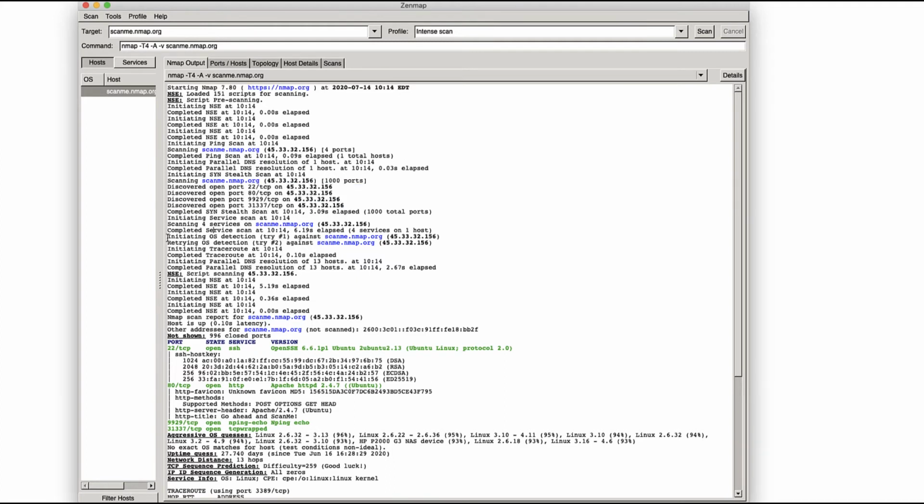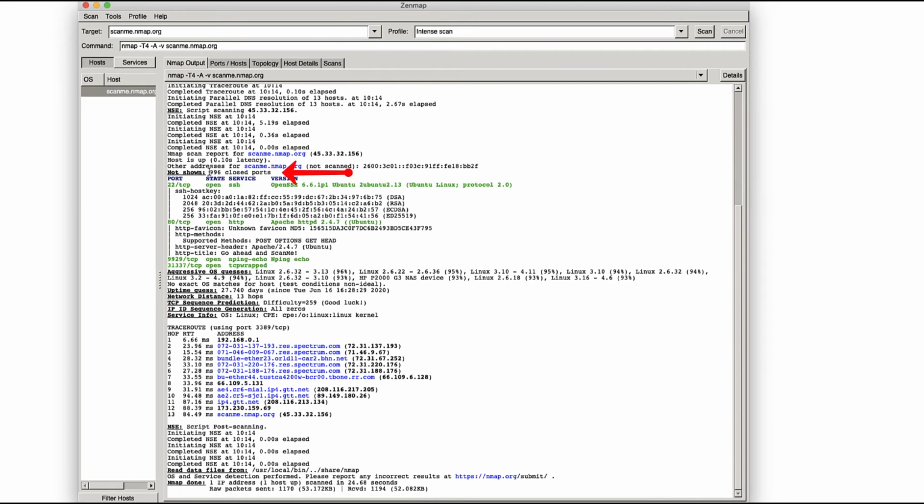If we get onto this line, it says it's trying to guess the operating system that's running on this computer. And it's also running something called traceroute, and I'll show you what that is shortly. If we move down to this line, it says that there are 999 ports that were scanned, but that were closed. That is, there are no services running on those ports.